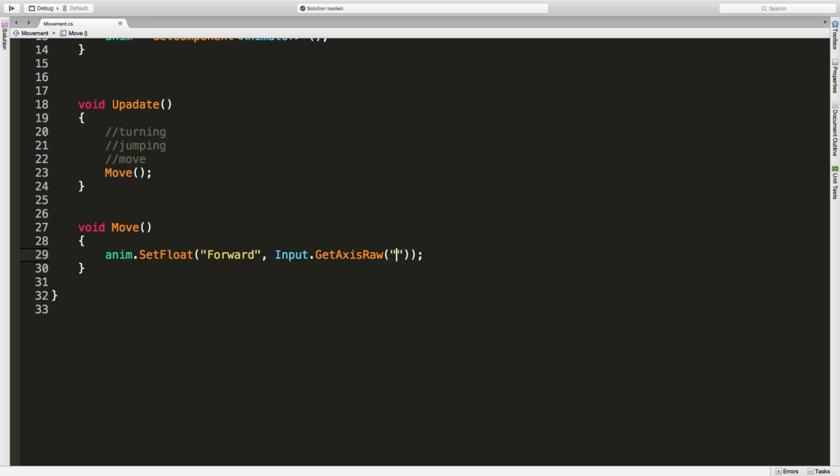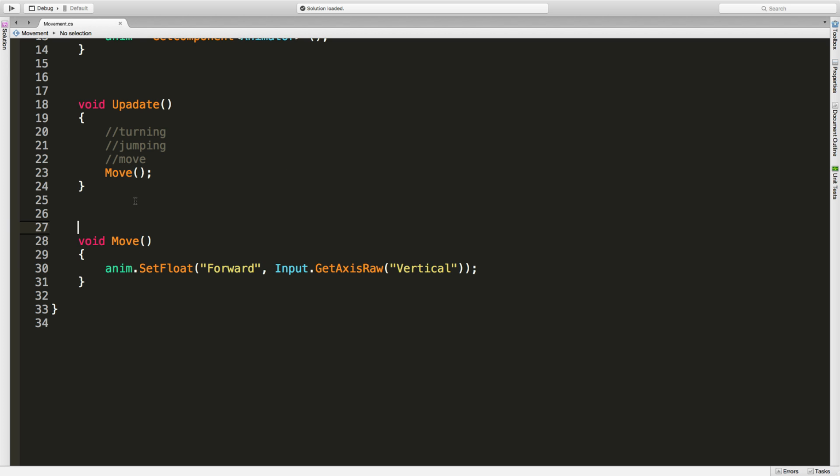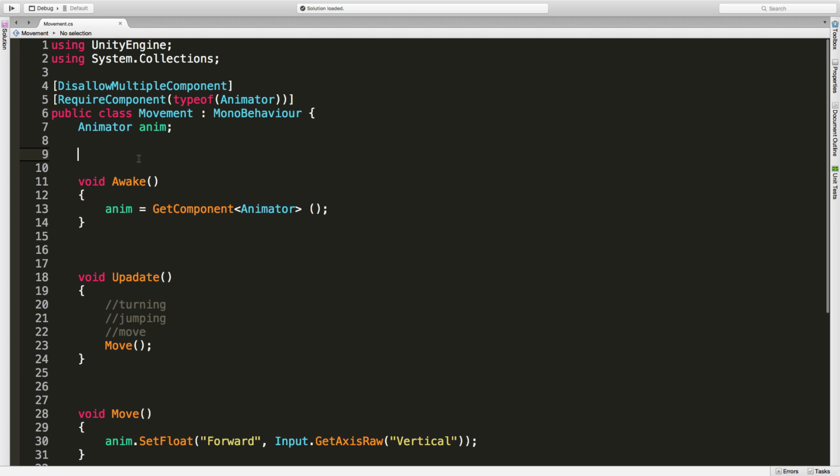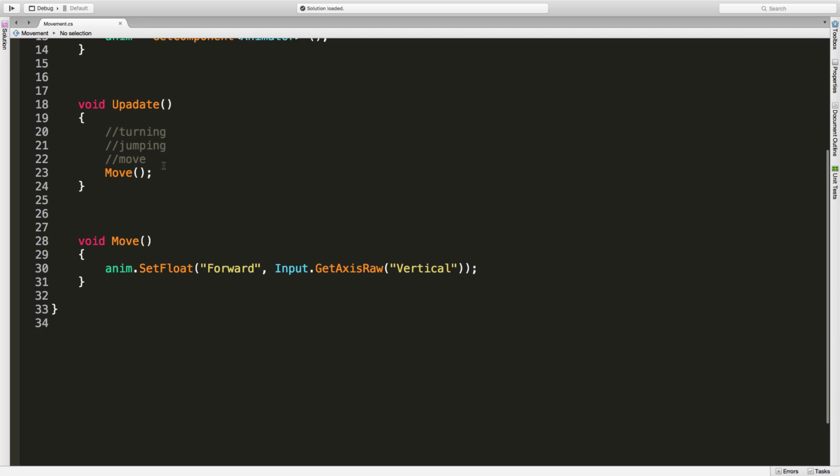And of course, we have to tell it what axis we want. I'm just going to get the Vertical. I'll save that off. All right, so I'm going to go ahead and get rid of this. We've already done this one.